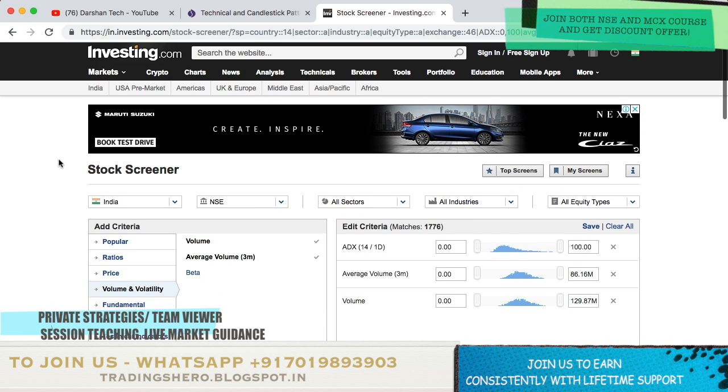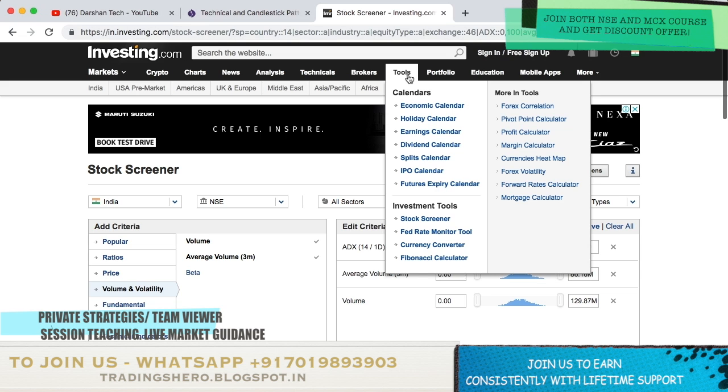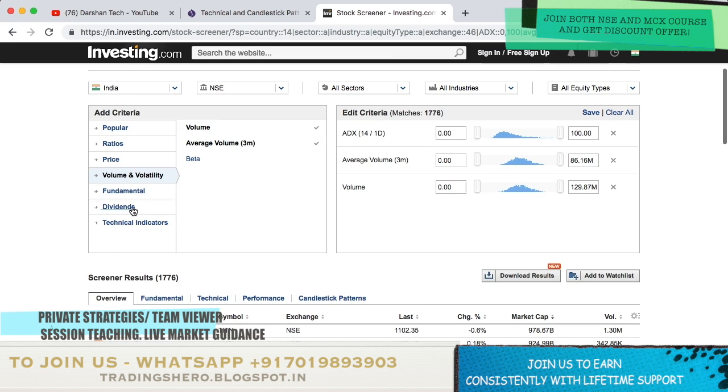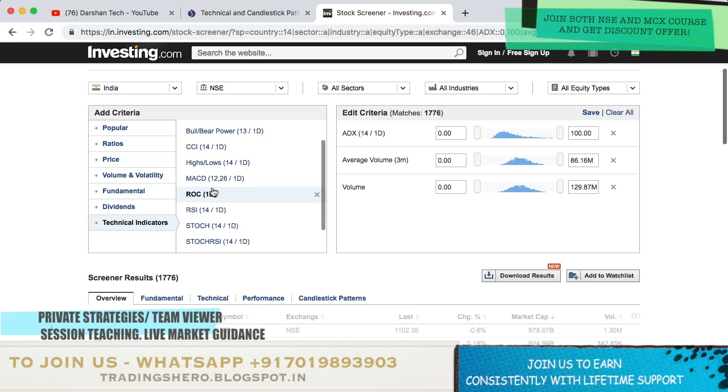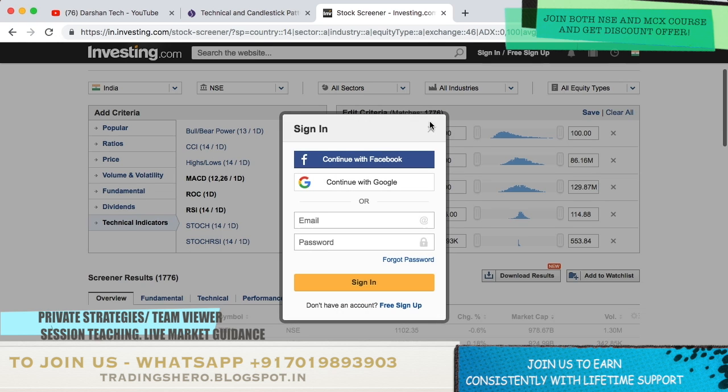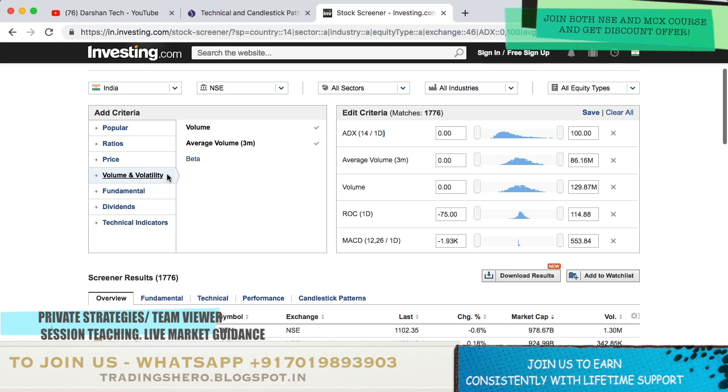If you guys don't know about this, I'll tell you how you can open this screener. You can go to investing.com, that is in.investing.com, go to the tools and click on the stock screener here, and this page will load up. Here you can select the exchange you want, like NSE, BSE. Once you select that, here you get a lot of options like dividends, technical indicators, MACD, ROC. All these things, RSI, you can customize these indicators. As you can see, volume, volatility.